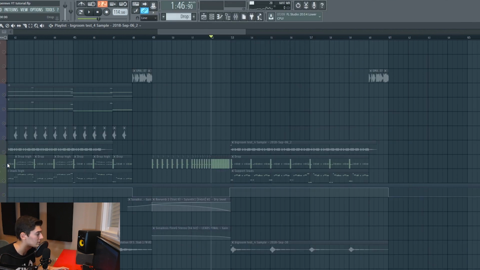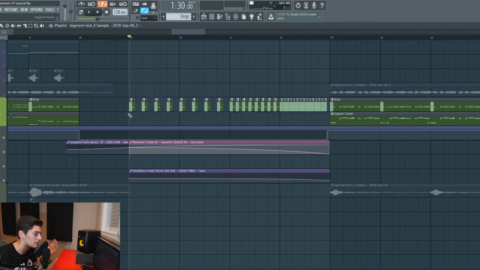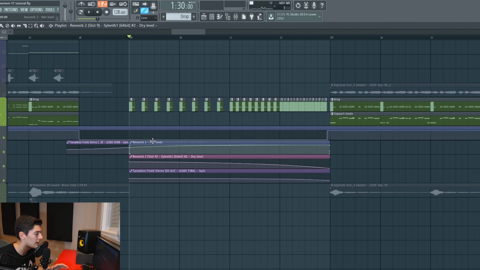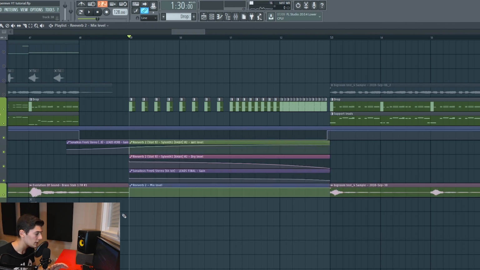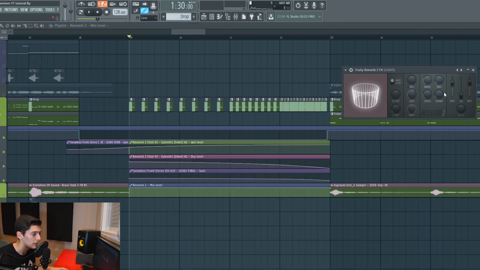With the leads, I did something I think pretty cool, you know. What I have is just the first note of the melody, but I have an ear reverb. This is not the reverb that I used to make it fit in the mix, to add this spacey effect. This is an ear reverb that they have here. It's just the Fruity Reverb 2, okay?